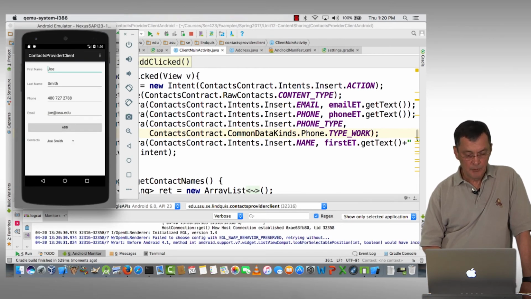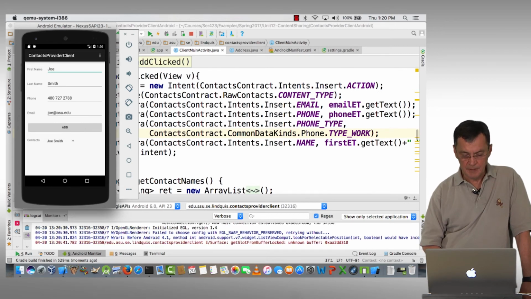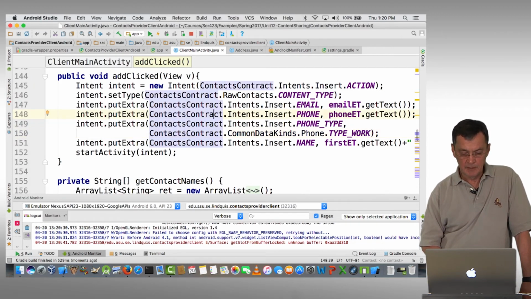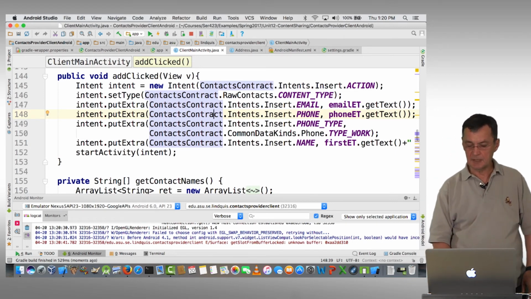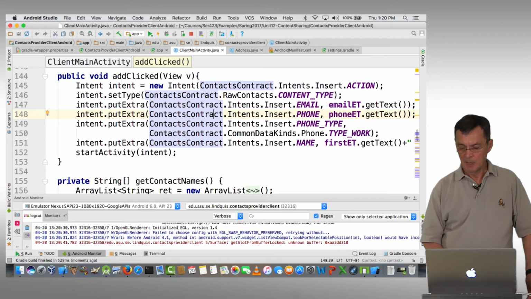All right, so that's how we end up with this spinner having all of the names that are in our contact list by the get contact names. And then if we choose, once we hit the add method, add clicked is the method that gets called. And you see it creates an intent, which is a contract intent.